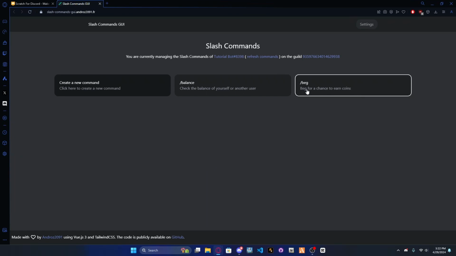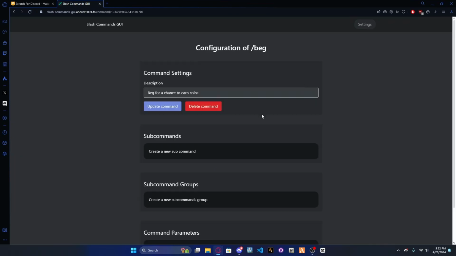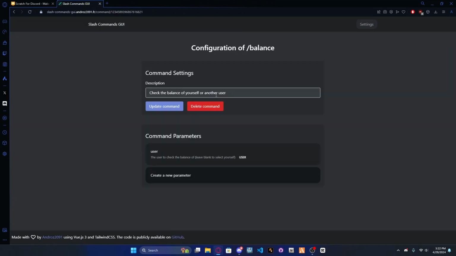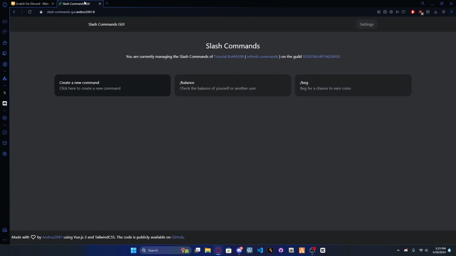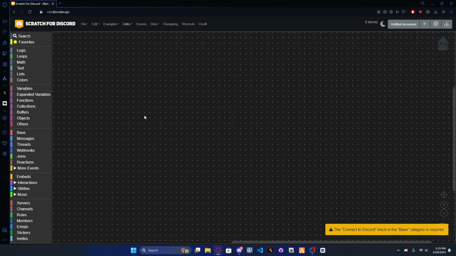So the beg command is just going to be a simple slash beg. There's no parameters or subcommands or anything. But in the balance command, we're going to have one parameter, which is the user, because in most bots, you can either do just slash balance to get your own balance, or you can do slash balance with another user to get the other user's balance. Once you've created the slash commands, you can exit out of that and come back to the code.